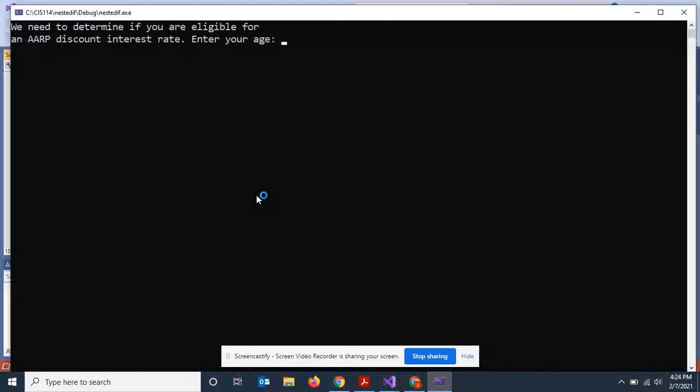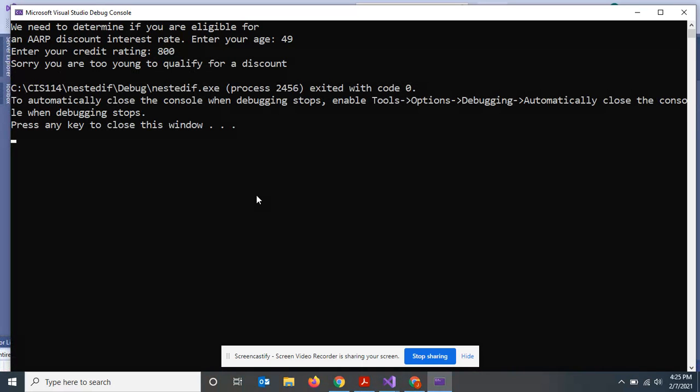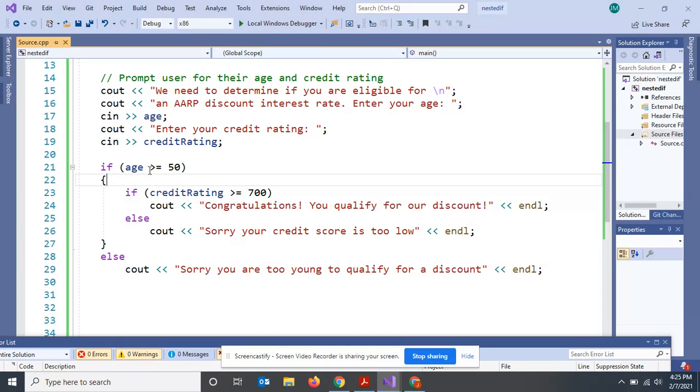Check it out. Enter your age. Let's say this person's 49 years old and has an 800 score. We hit enter. Sorry, you are too young to qualify for a discount. So on this one, if age is greater than or equal to 50, that's false. It skips everything here in the brackets and goes down to the else and says, sorry, you're too young to qualify for a discount.